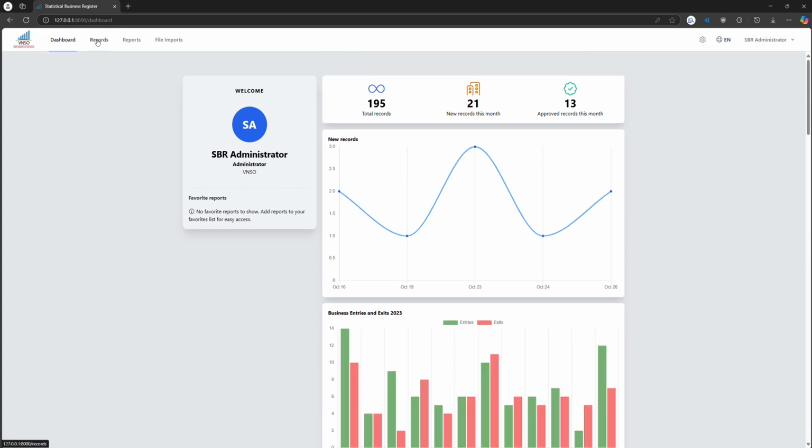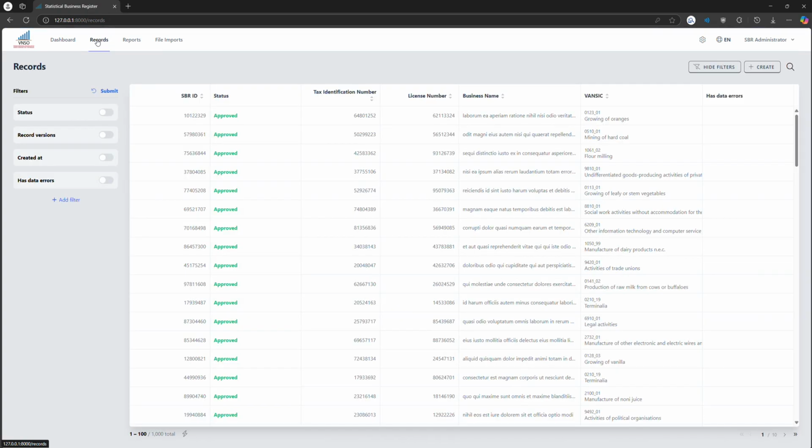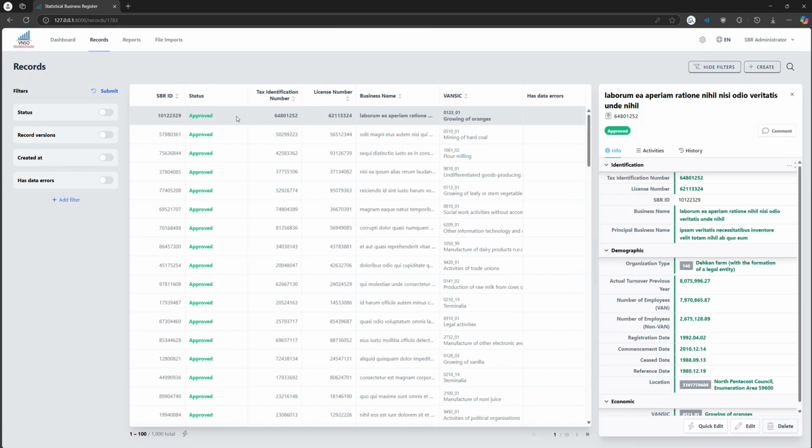For the next tab is the records page. So here is the main data table for the enterprise records. So each row is the data for an enterprise. You can also click on them to view the data.